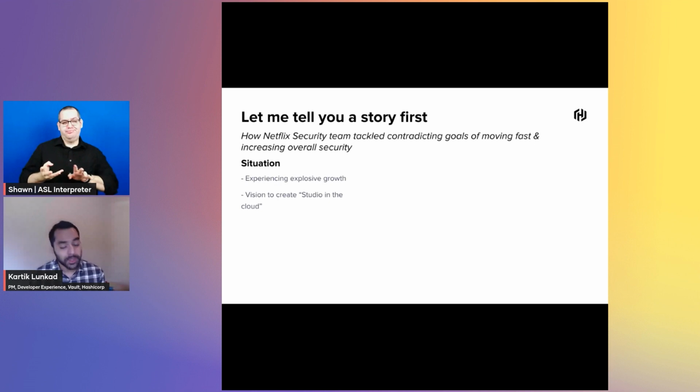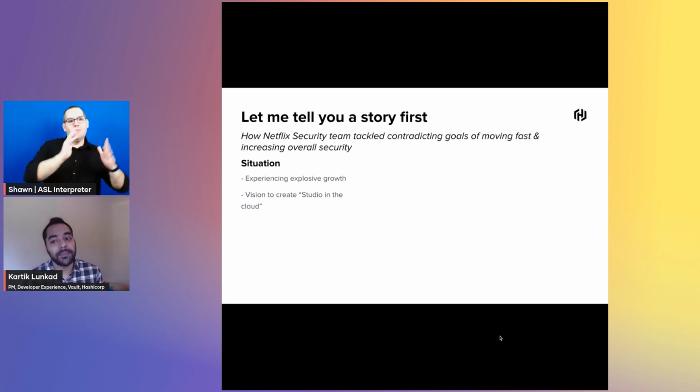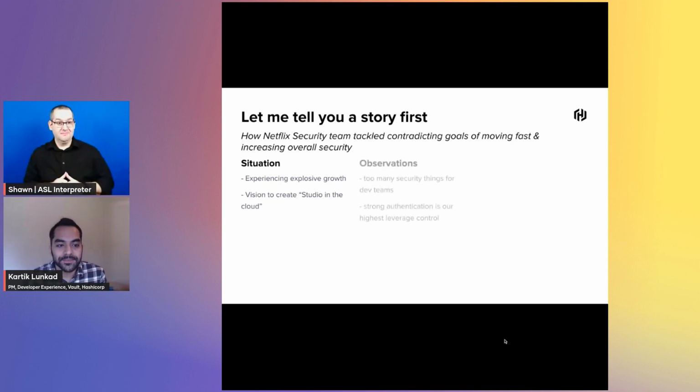So the studios team's vision was to create what they called studio in the cloud. And what it meant was to really have applications supporting every part of their business from pitch to play. So, with that in mind, the security team had been given a mandate to support them in this vision.